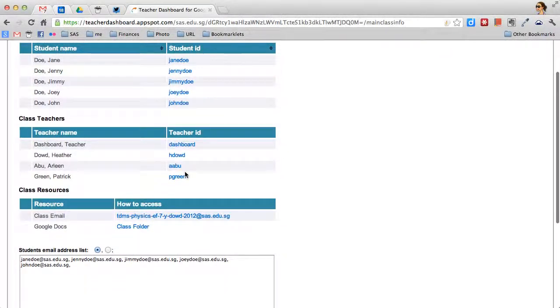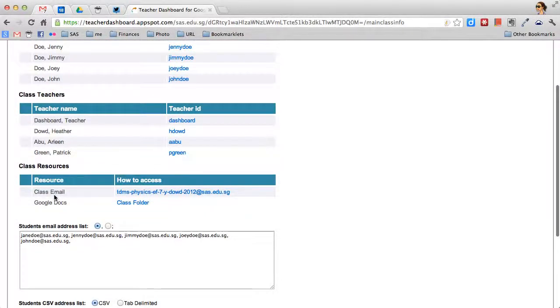If you scroll down a little bit, here under class resources, there's a class email. It's this long email address. The first thing I'm going to do is just highlight that and do Command C on a Mac, Control C on Windows, to copy that email address.